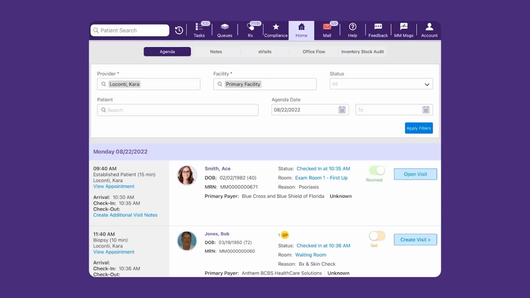For an example, here's my patient, Ace Smith. I can see that she's already been checked in. Now she's in exam room 1. She's the first patient ready to be seen. It looks like a medical assistant has already brought her back. So let's jump into that visit and see what's going on.